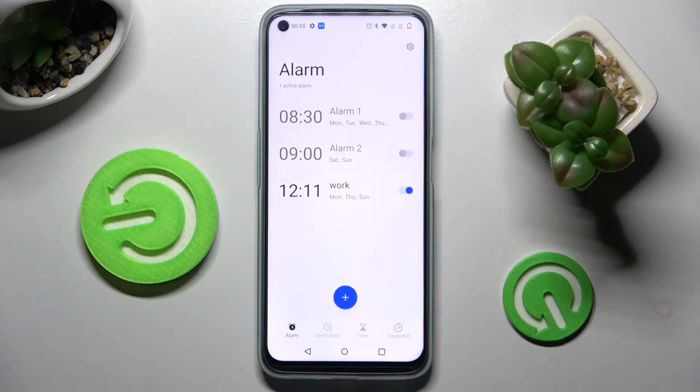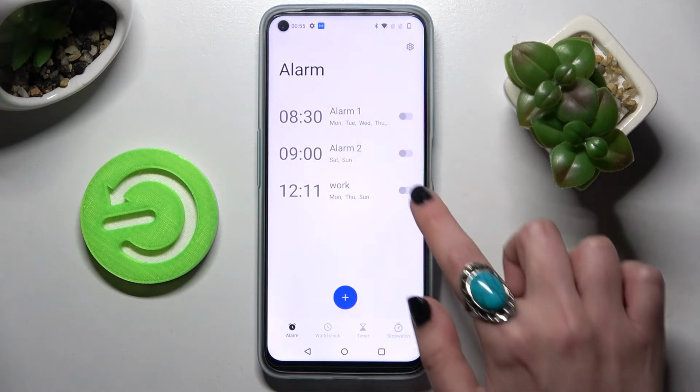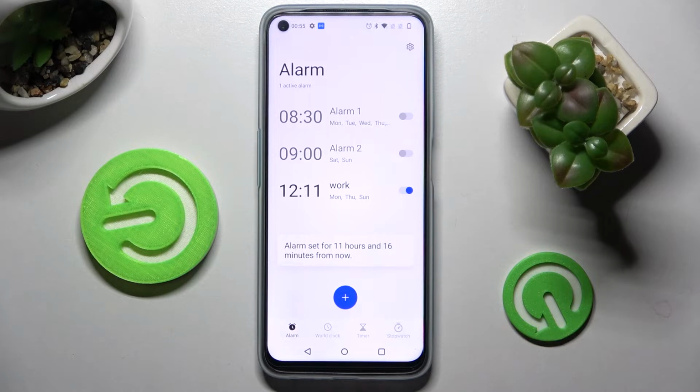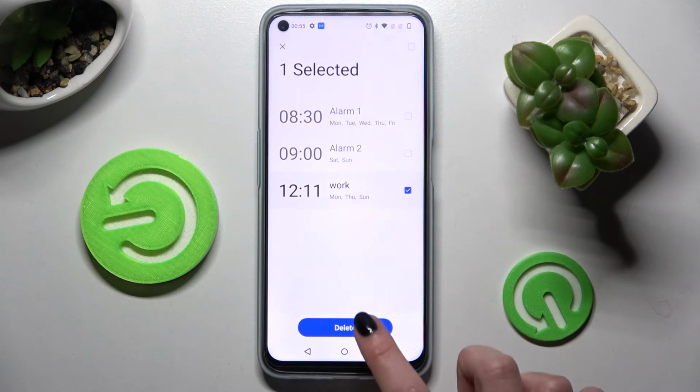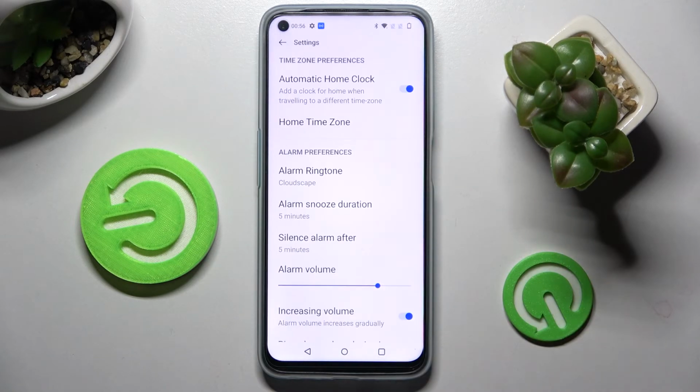If you wish to switch it off completely, click on the switcher next to it. If you want to turn it back on, tap on the same one. If you wish to delete your alarm, you need to hold it, tap on this delete icon. And if you wish to adjust small alarm settings, click on this gear one at the top right corner and adjust all of them however you want to.